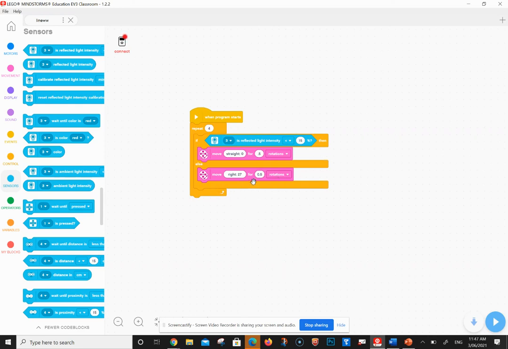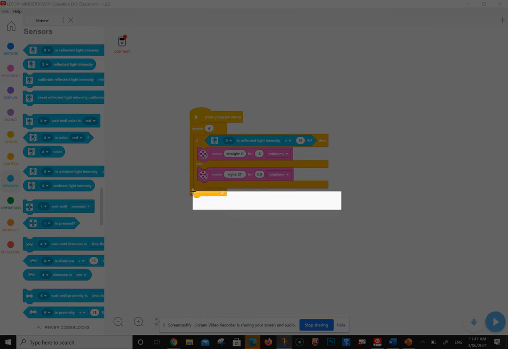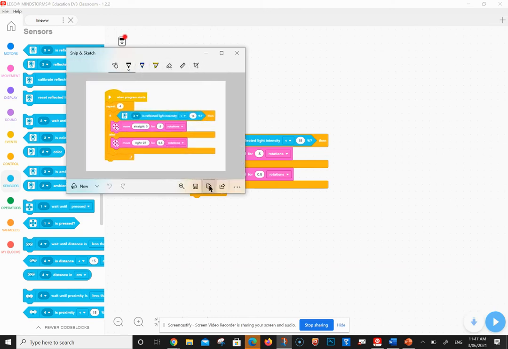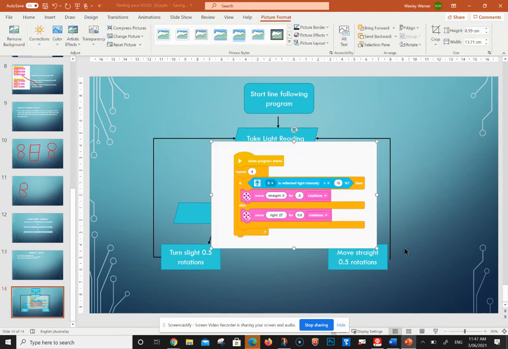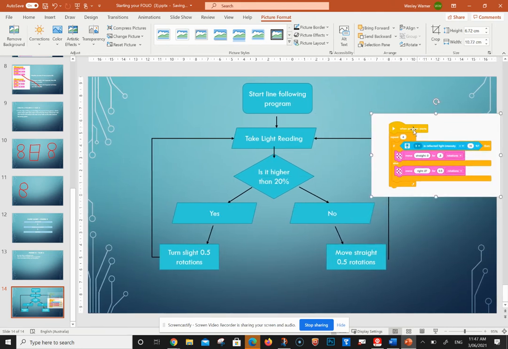So effectively, what it's actually doing is, I'll just grab a quick screenshot here and superimpose it over our flow diagram. So we'll just copy that. We'll come down to the PowerPoint. And if I just put this here, you'll actually see this. So take a light reading. This is the blue section, taking the light reading. Now I should change that because I've got in my flow diagram, if it's higher than 20%, so that should be changed to 20%. If it is less than, that's when you want it to move straight for half a rotation, and if not, it will come over here.